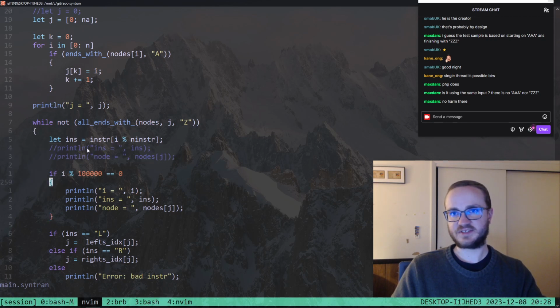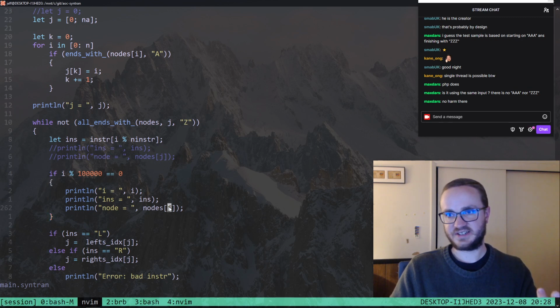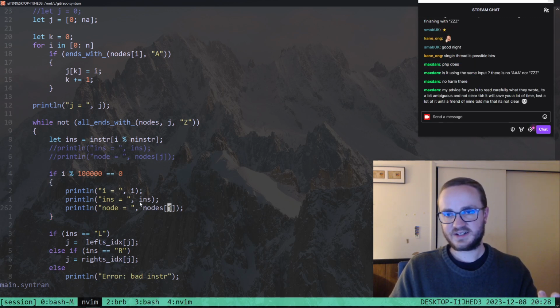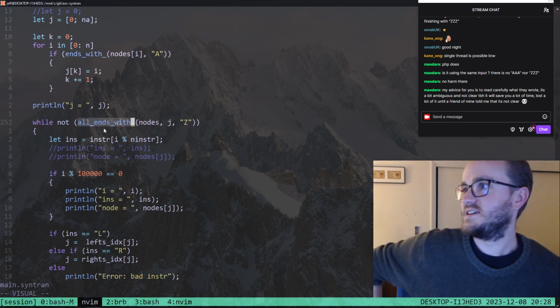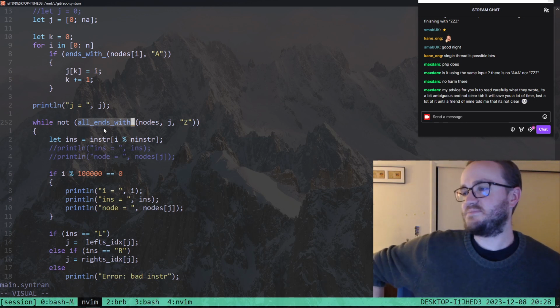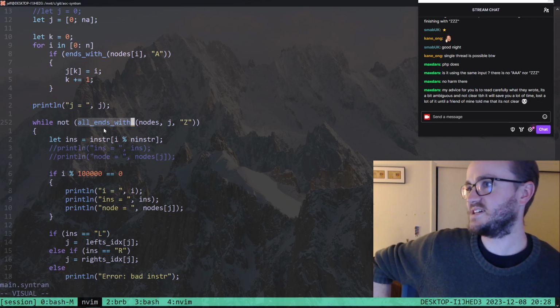And then we're gonna have to fix up some stuff in this loop because J is a vector now. But I want to implement this helper function. Read very carefully what they wrote. It's a bit ambiguous and not clear. It will save you a lot of time.